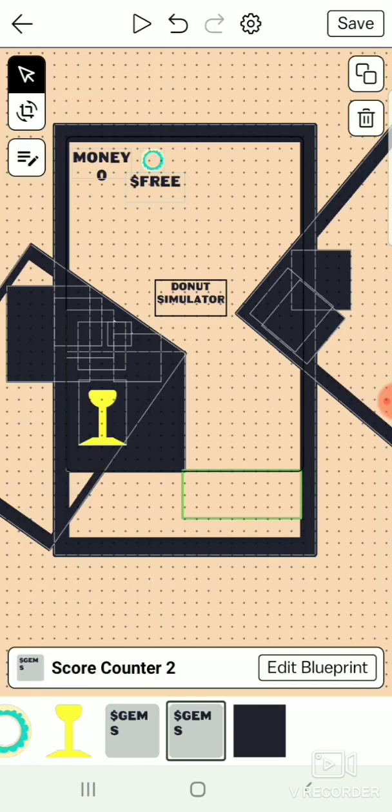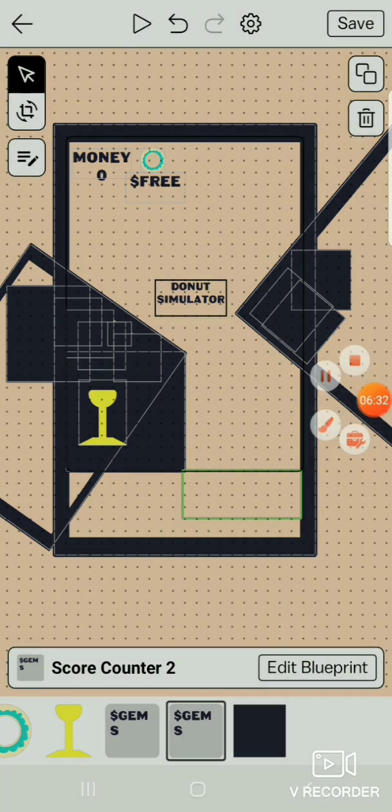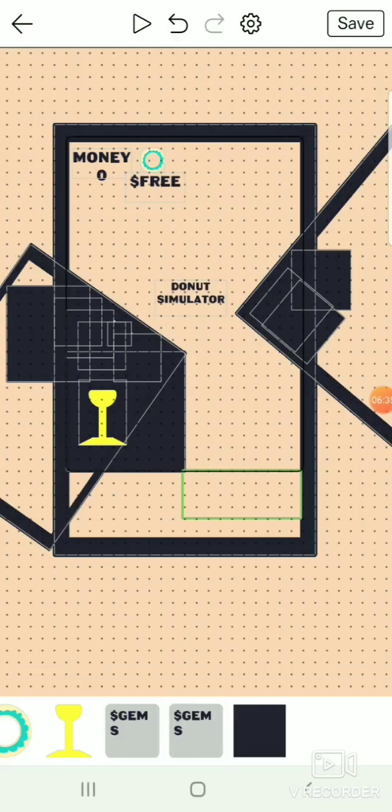So now that we have all that, we have the thing that says donut simulator or whatever yours is. We have the leaderboard. We can also make a button that says next page. So basically, in the first video I said you can make how many of whatever object you have, how many of that you want to make. Well, when it fills up, we're going to make a next page.